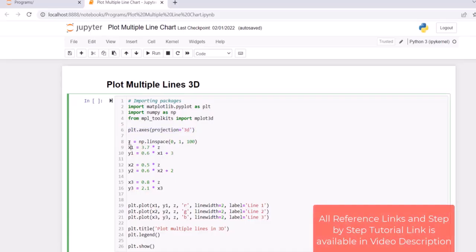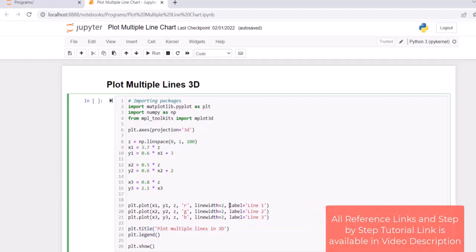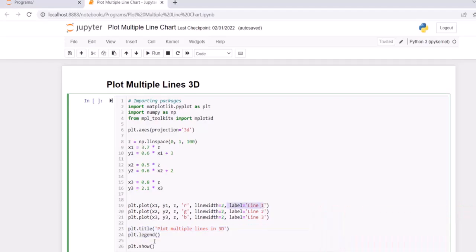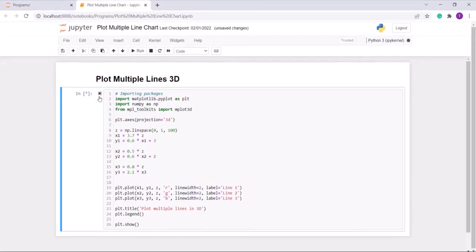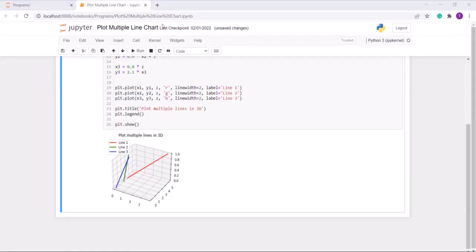Then I define the different data coordinates. Here I use the plot function 3 times to plot multiple lines with different data coordinates, and then I use the title function to add a title, and I also use the legend function to add a legend on the plot. That is why I define a label inside the plot function, and in the last I call the show function to display the plot. Now I execute the program, and here is the output.